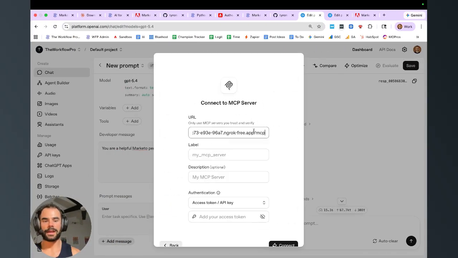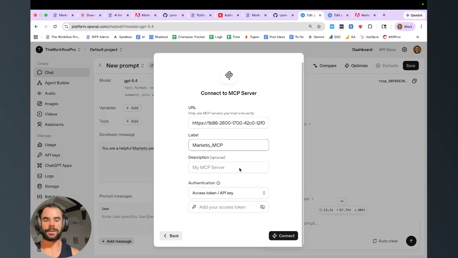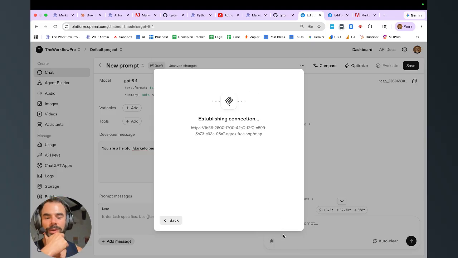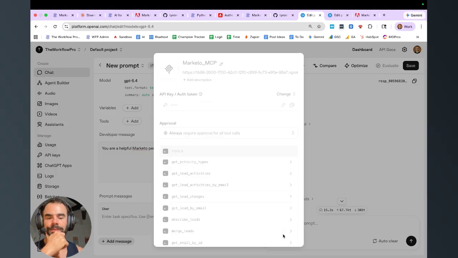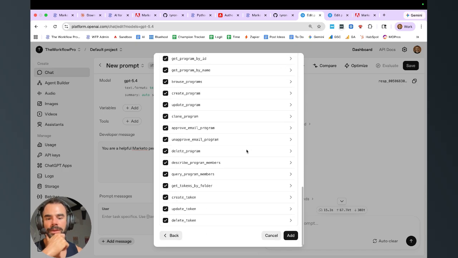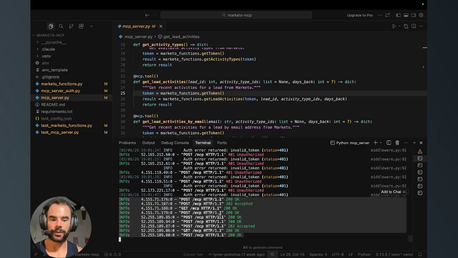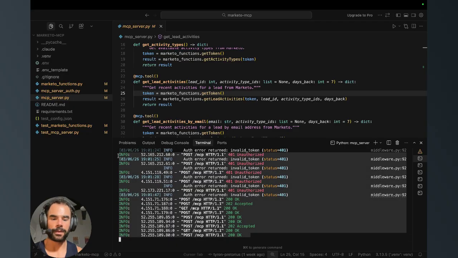So now if we go back and we do this again, Marketo MCP, and yes, it's access token API key. In my case, I set a very simple password for now, and I go connect. Now we can access all the MCP tool calls, and if we go here, we can see all the successful responses now that we've entered the token or the API key.